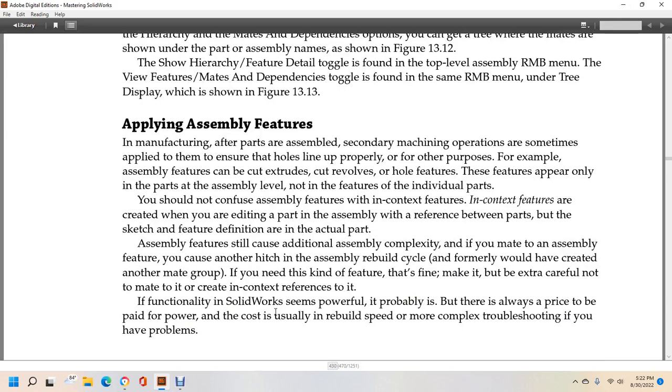Assembly features apply in manufacturing after the parts are assembled. Secondary machining operations are sometimes applied to ensure that the holes line up properly, or for other purposes. For example, the assembly features extrude cut, revolve cut, and hole feature apply only at the assembly level, not to the features of the individual parts.